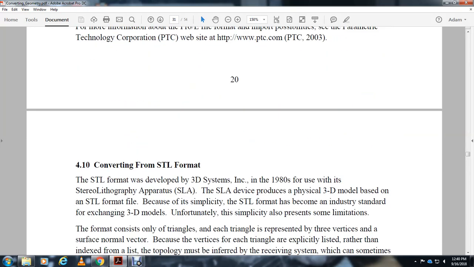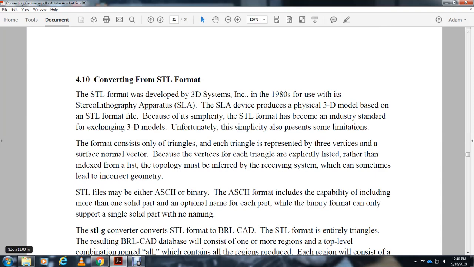Section 4.10, converting STL format. STL was developed by 3D Systems in the 1980s for stereolithographic apparatus. The stereolithographic device produces a physical 3D model based on the STL format file. Because of the simplicity of the STL format, it is an industrial standard for exchange of 3D models. The same simplicity also presents some limitations.